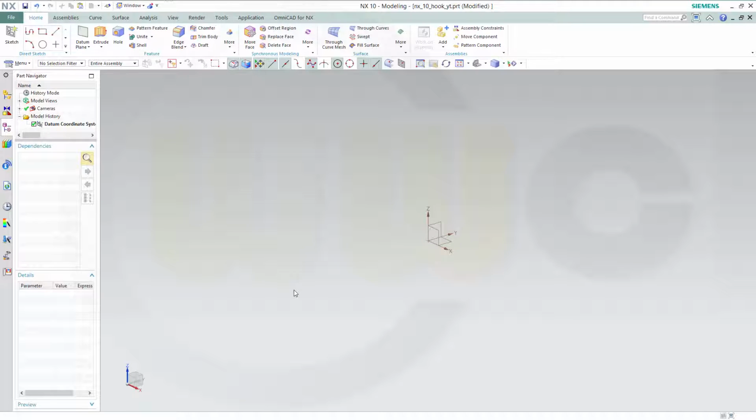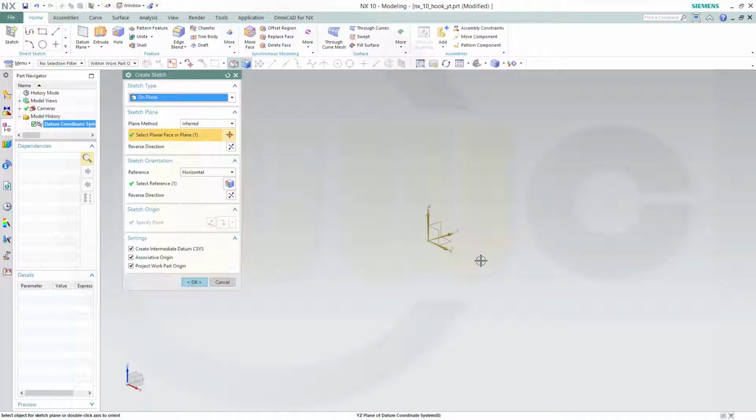Hi, welcome to an NX10 video tutorial, another remake. I want to do the hook which I did before, a remake in CATIA V5, now in Siemens NX10. So let's start with our sketch.